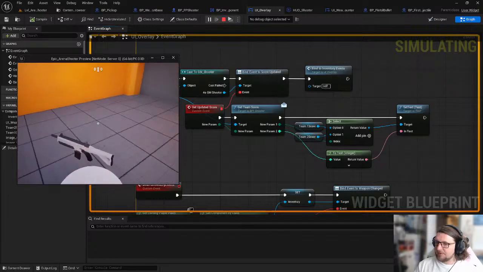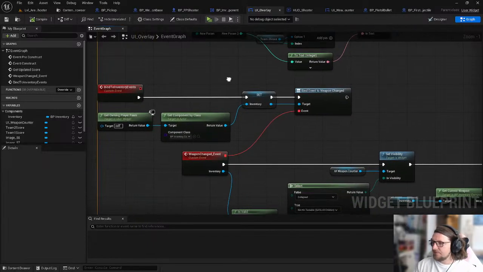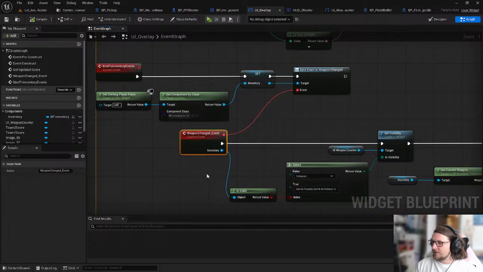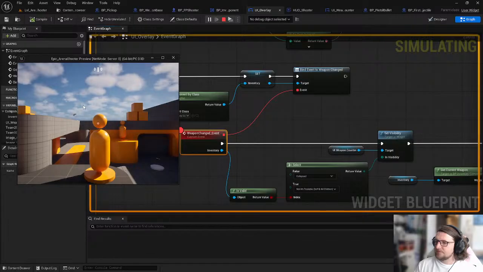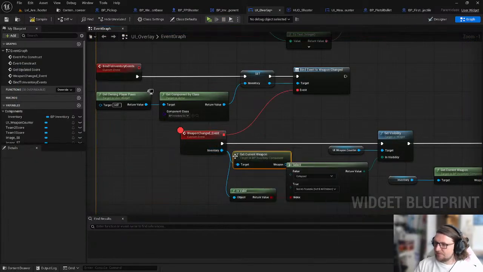So if I go now and pick up the weapon, didn't work. Let's go here and see what's happening. We actually need to get weapon here and ask if that's valid.